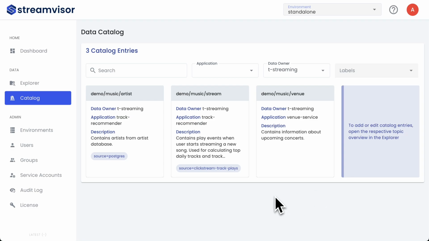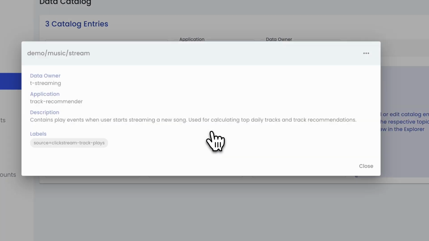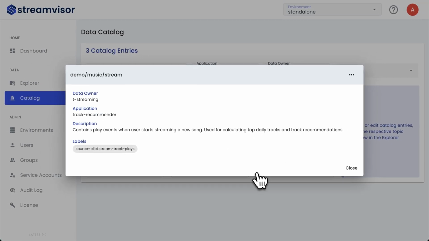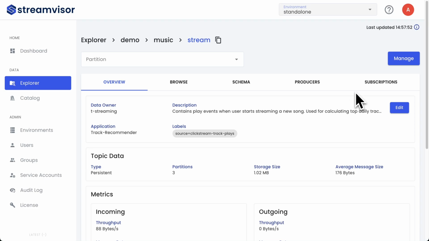Now that I take a look at it, actually this seems interesting. The stream topic. Let's click on it and we can now see the full description. And if I have to make a change to it or I want to navigate to it, I can now simply click here, click on the Explore icon, and it will take me right to the topic overview for that topic. This way, Streamvisor allows you to easily find your topics and also understand what is the data inside of these topics and what does it really mean semantically.